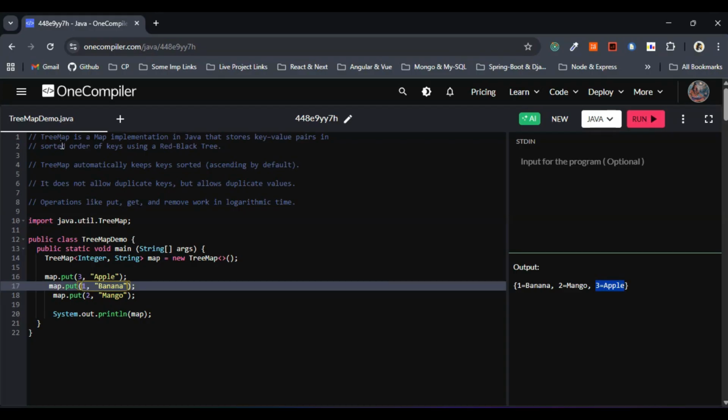Using red black tree. Just remember this. See, this is not sorted, right? So we have got the output in the sorted order accordingly with the definition. So whatever code we have written works absolutely correct here. Now, this is it for the tree map.